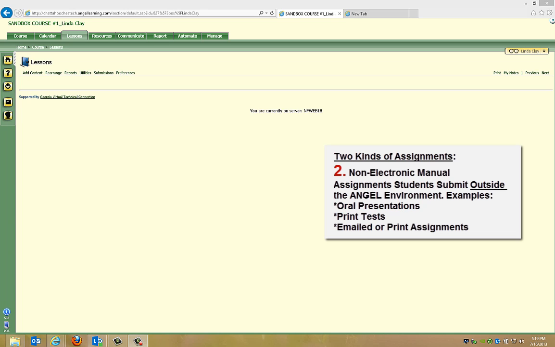Some examples of those kinds of assignments are oral presentations, print tests, and assignments that students email to you or hand to you in person. You grade those assignments with a pen, a pencil, a Scantron machine, or a grading mechanism like Microsoft Word. They are not graded in Angel, they are not submitted to Angel, and they're not created in Angel.